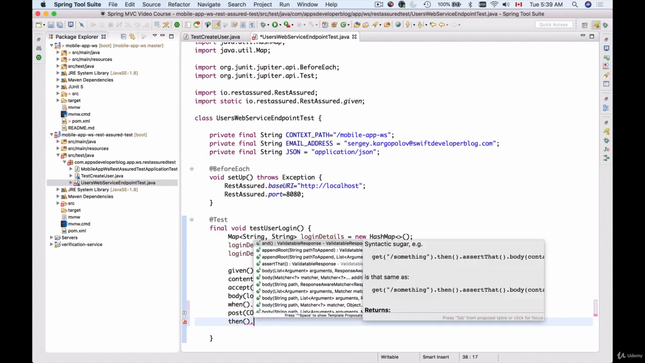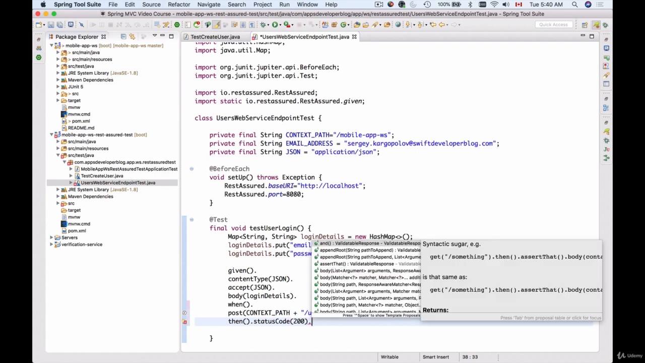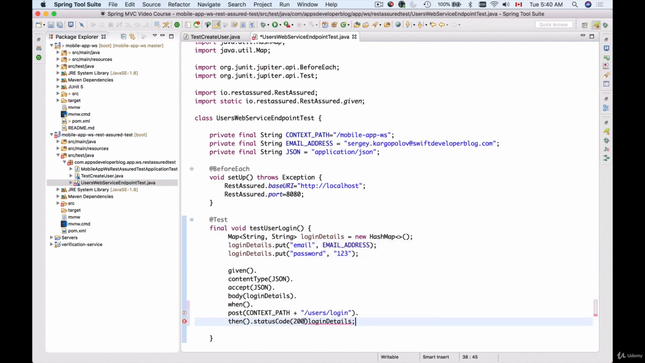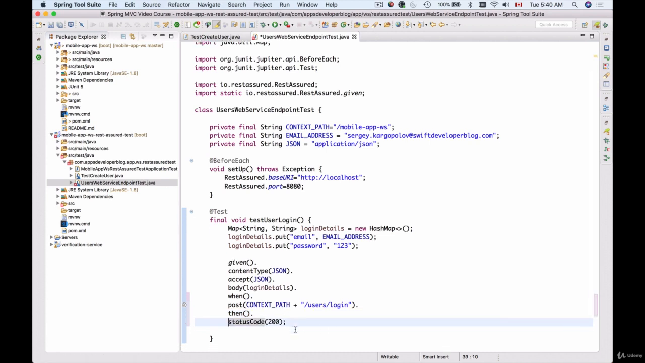Then, and now is the time to assert. Now we will assert that the status code of this request should be equal to 200. If the login was successful, then the HTTP status code should be 200 and not a 500 or a 4 or 3 status code. It should be 200. Let me finish it here at this moment. I'll just put a semicolon and start statusCode on a new line.